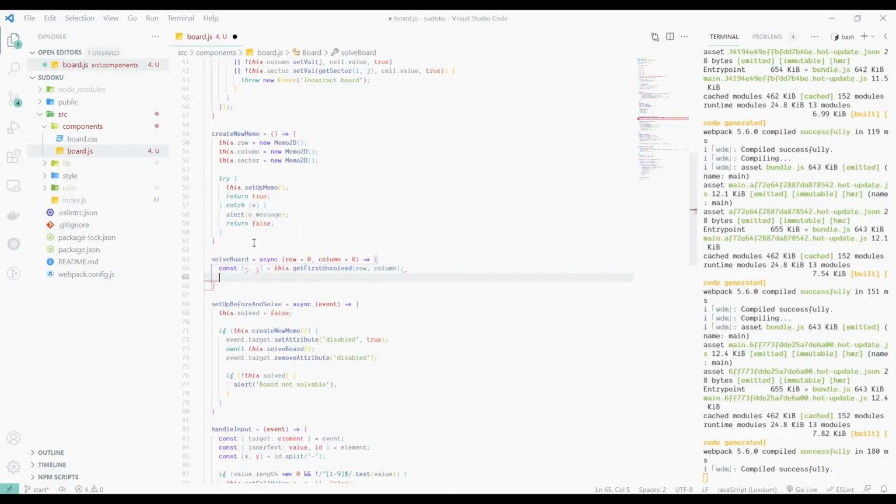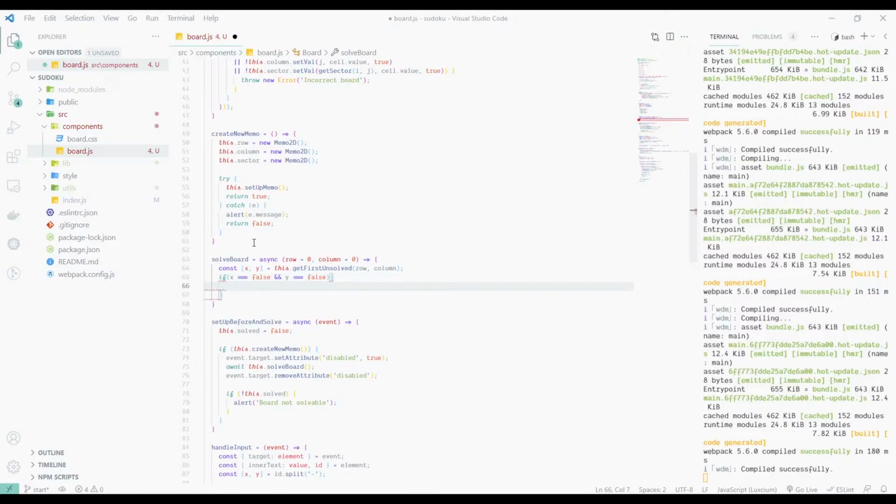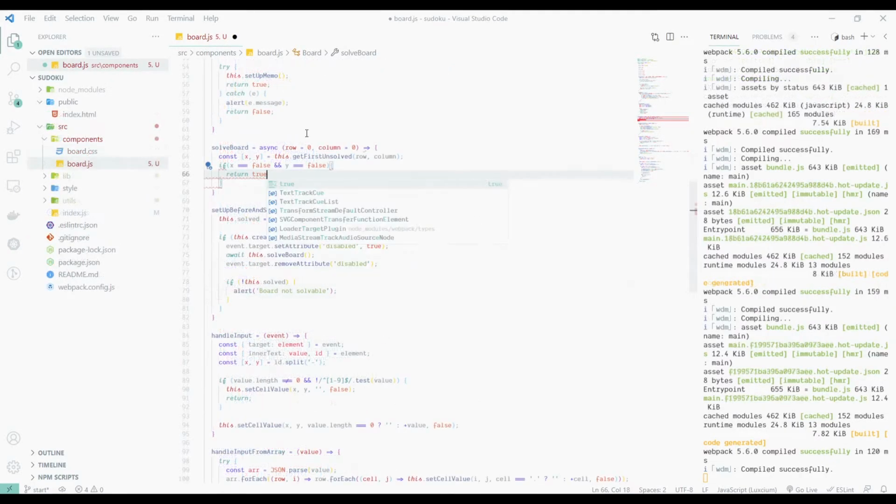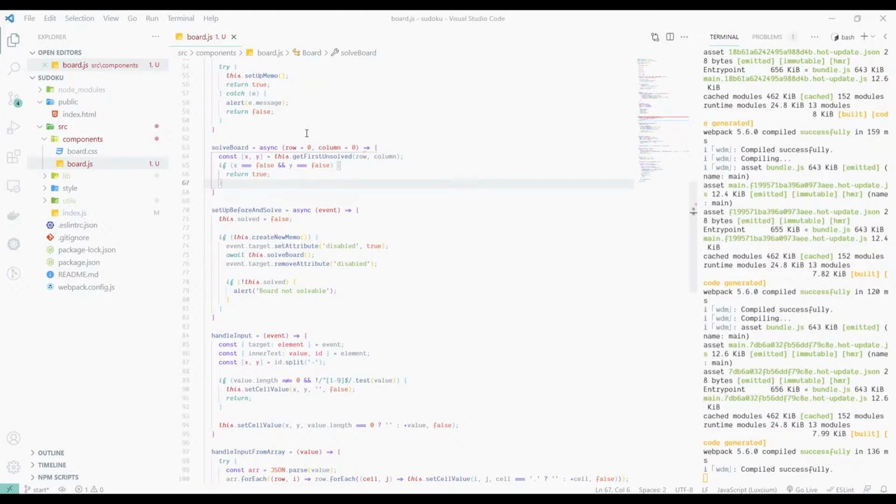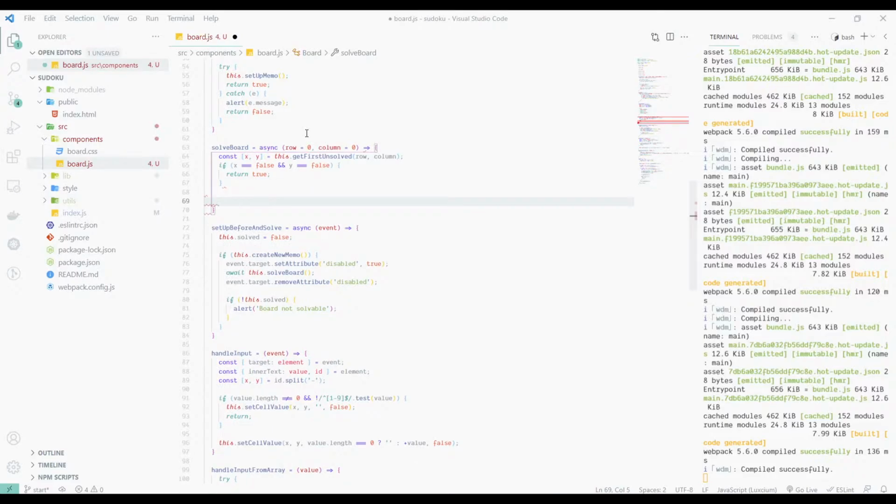Now let's say that there are no more cells left to solve and we have reached the last cell. So in that case, we expect x and y to be false. So we are going to add an if check here. If x is false and y is false, then we can return true, indicating that the board has been solved. Then we are going to get the sector of the first or the next unsolved cell. We are going to use getSector and we are going to pass in x and y.